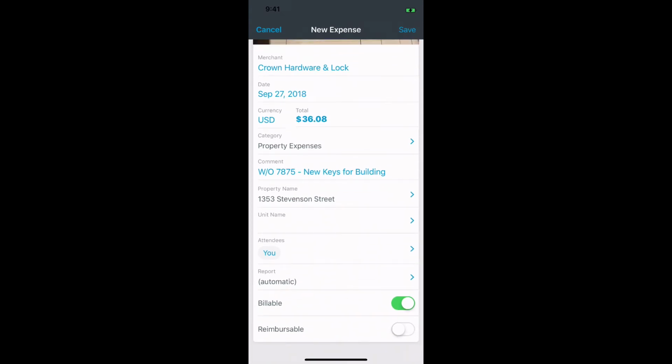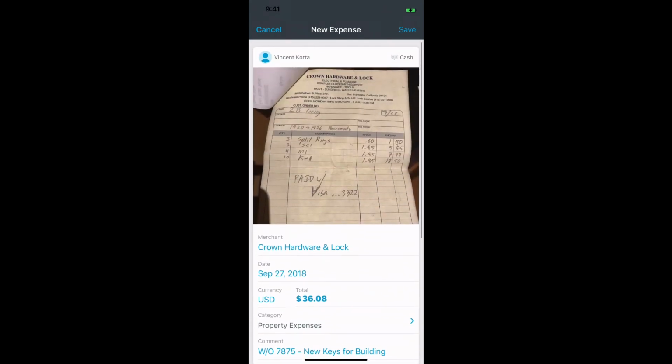Finally, you go down and you have the option to select billable or reimbursable. Billable is always defaulted, and it should be what you select most of the time. If you use your To Be Living credit card, as you should, for property expenses and company expenses, this will be a billable expense. So now I can just check my work.